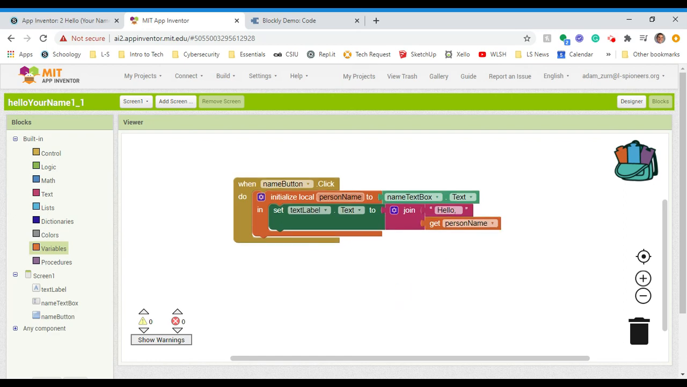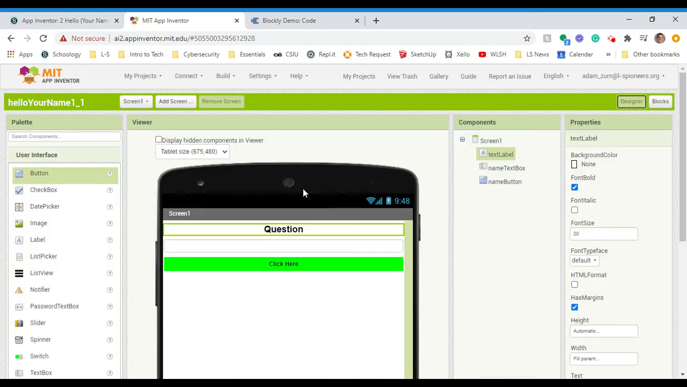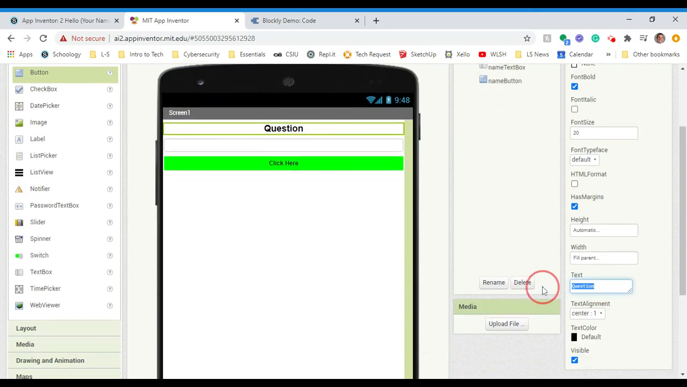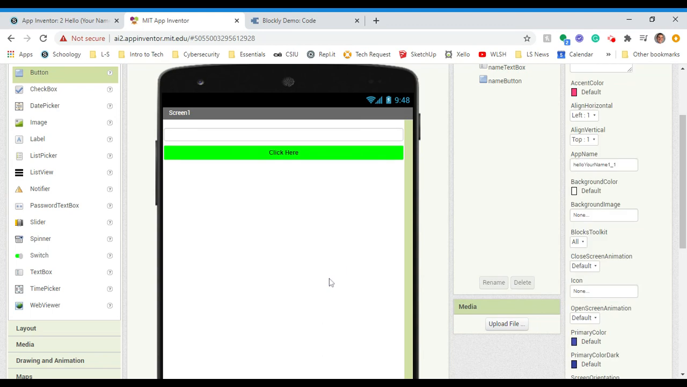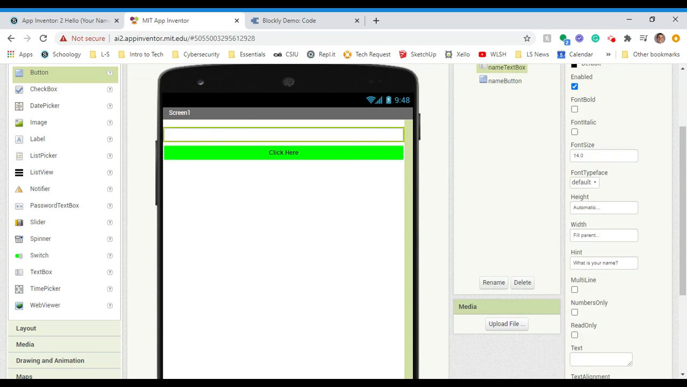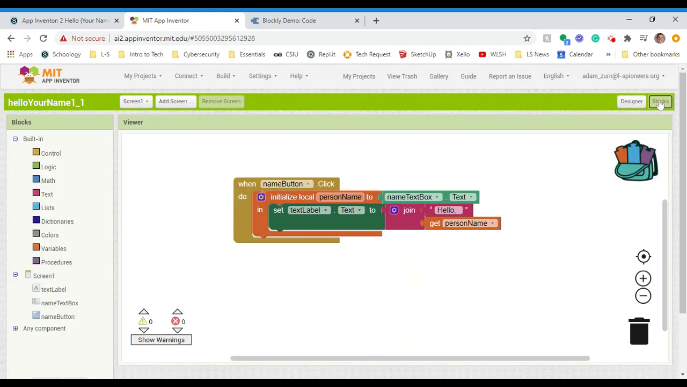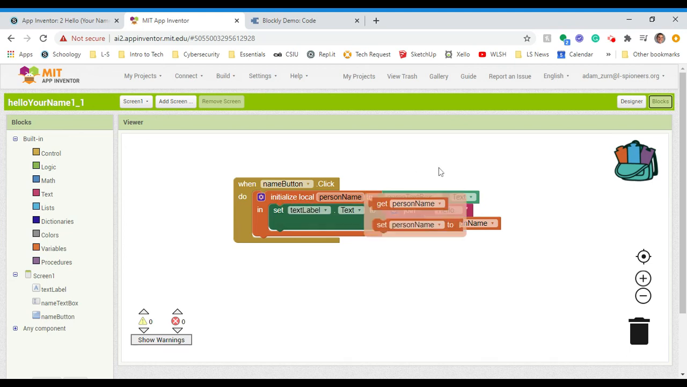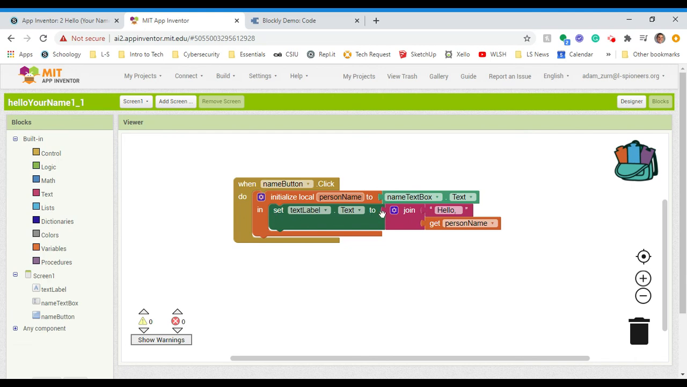All right. So again, we've got the question here. And what is it going to say? Right now it just says question. Now that might be kind of weird if it says that. So I might just get rid of the text and have it say nothing up there at the moment, because it might look weird with question. We've got this box here where it's going to have a hint, what is your name? And then when I click enter, it's going to do something with that information. So when the name button is clicked, we're going to create a local variable called person name. And I want you to set that to here. And then it's going to change that text label to hello and the person's name.